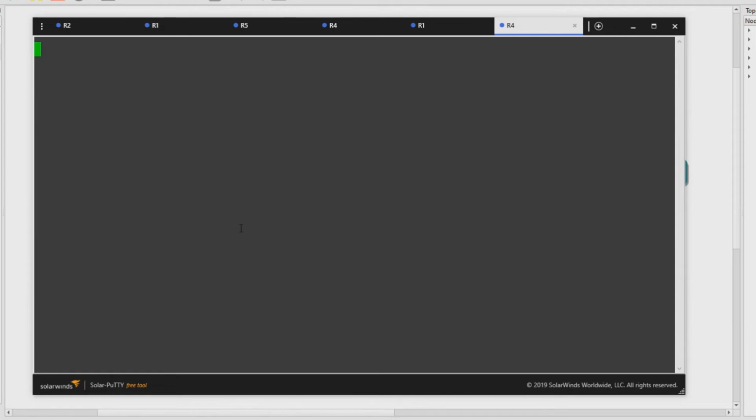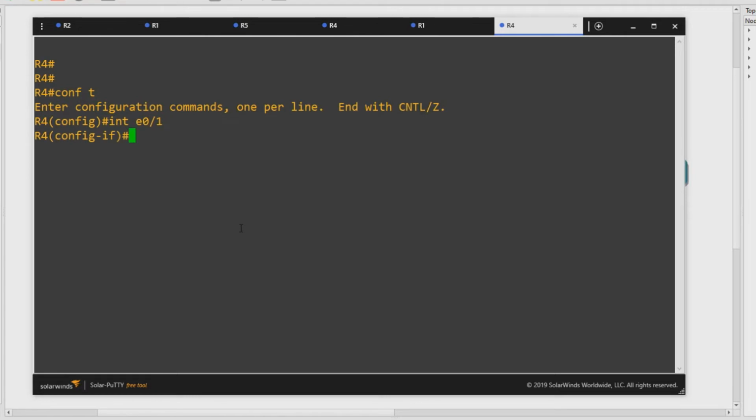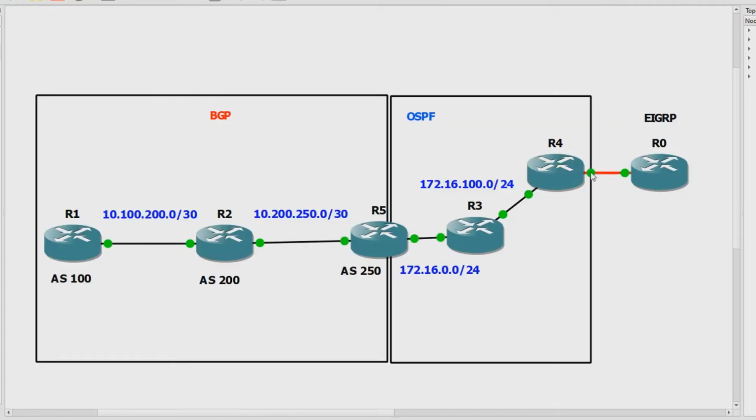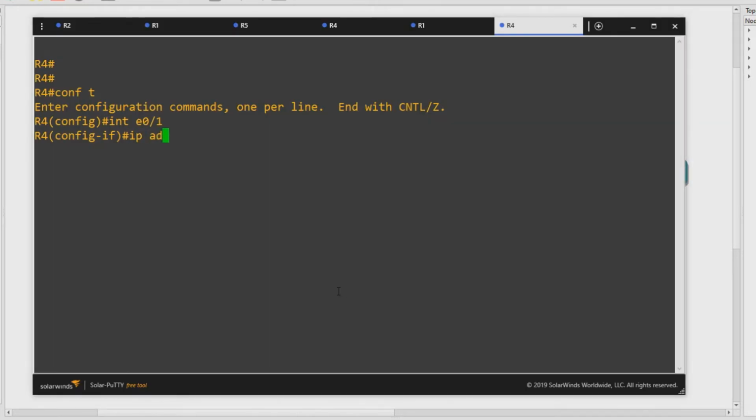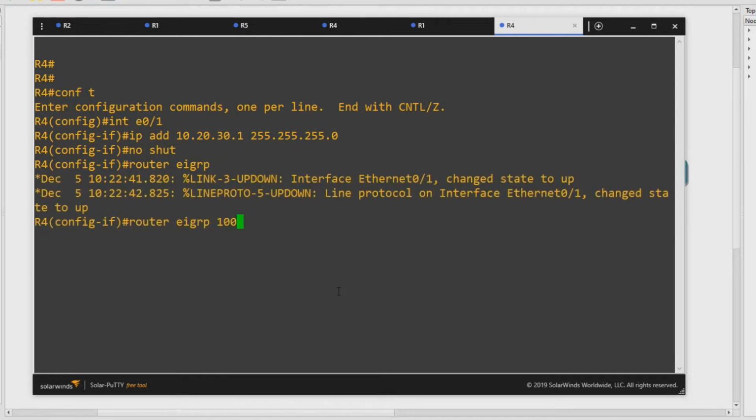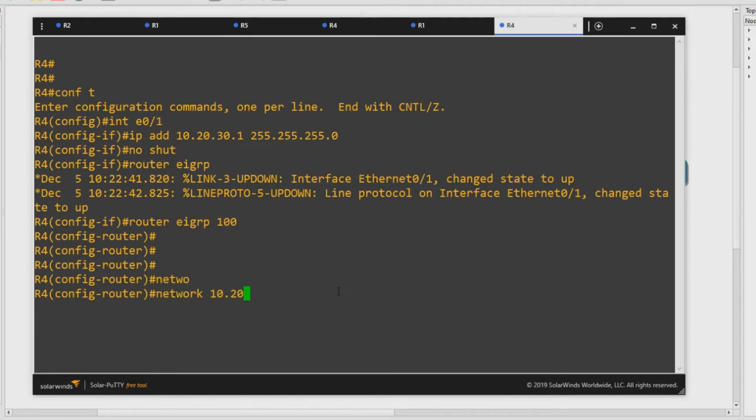So let me just console in and go here, interface. I think it's 0/1. Let me just double check. Yes, 0/1. IP address, and this one is actually 10.20.30.1, and I'm pretty sure /24. And then I'm just going to have to go into this. I made it autonomous system 100. Network 10.20.30.0. Oops.